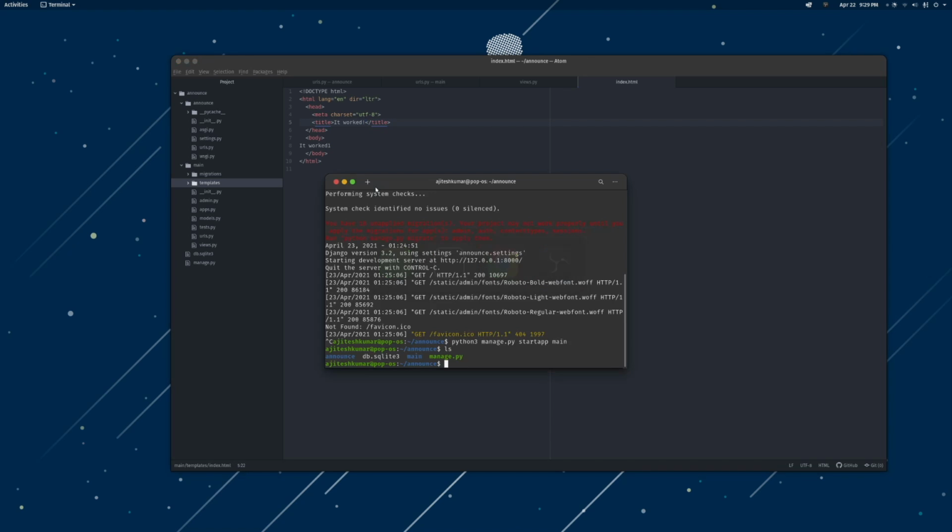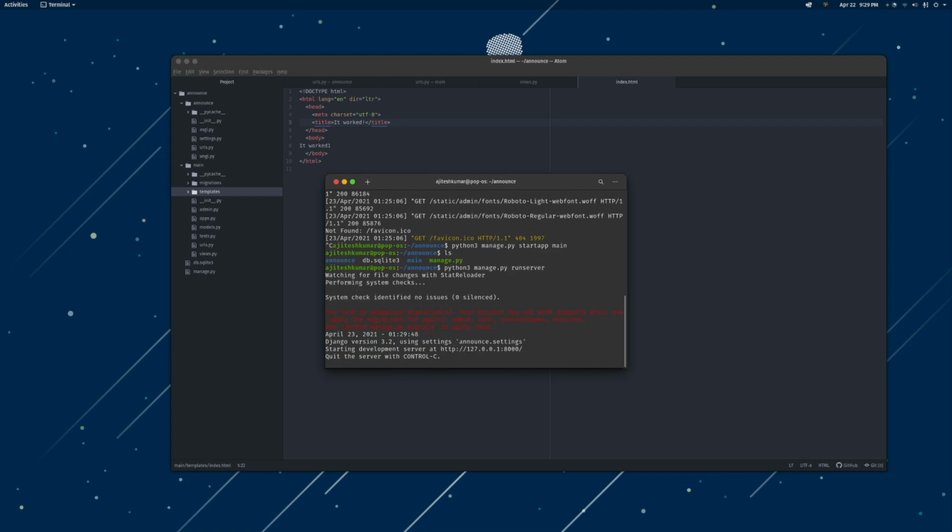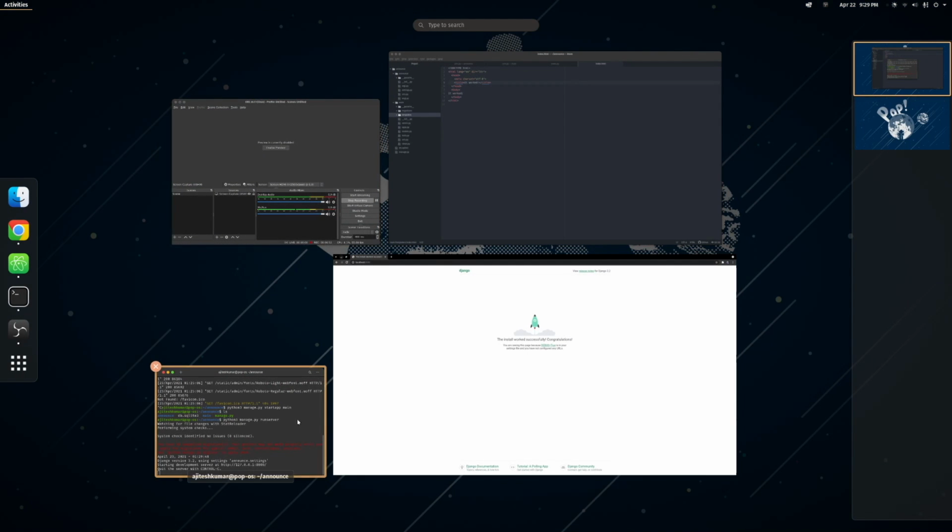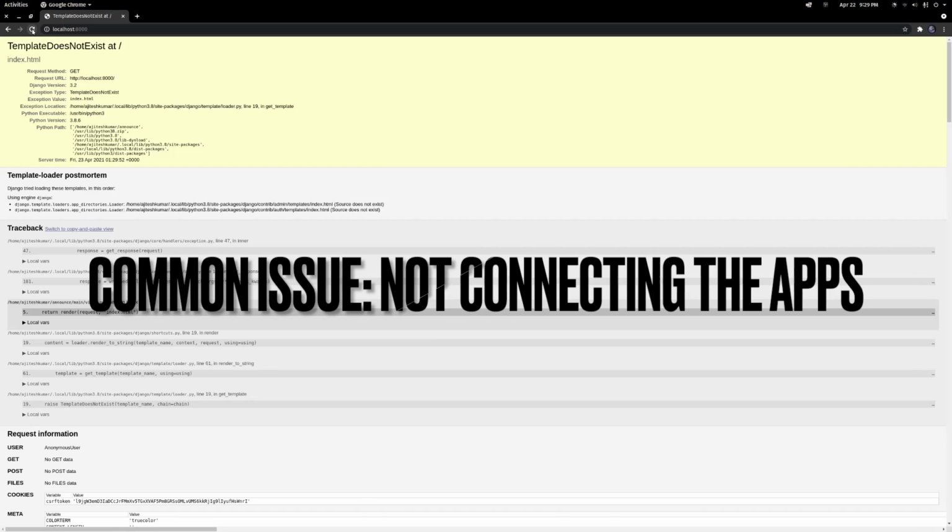Now, to completely test it out, we're going to go python3 manage.py runserver. Or we can run our server again. And here we go.